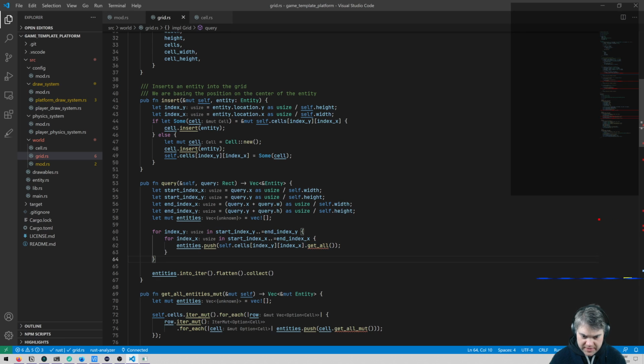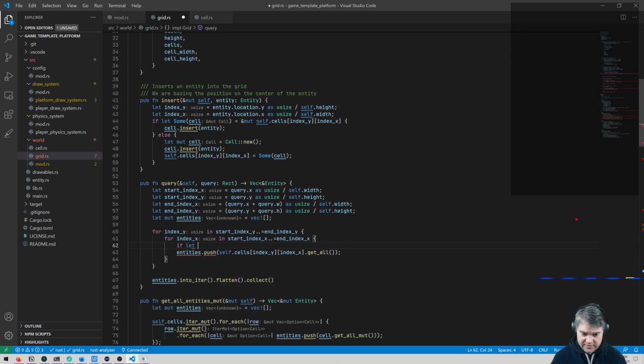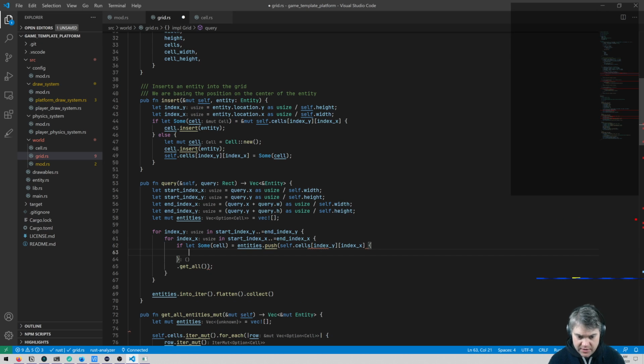Okay, so basically it's a possibility this is a none. So we have to get the cell out first. So if let Some cell equals you. Now we have this cell.